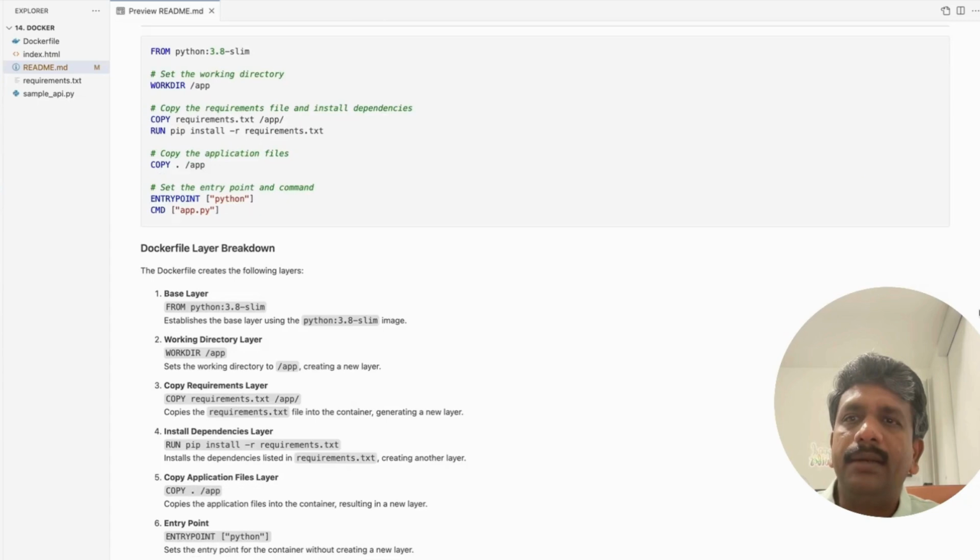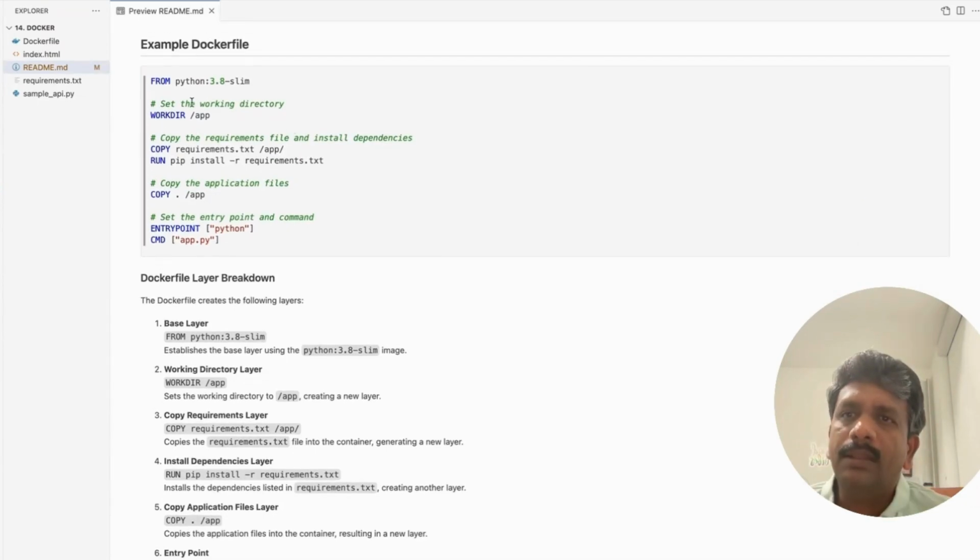So let's create a Dockerfile here. This Dockerfile starts with the FROM instruction. It says that it will use Python 3.8 Slim as a base layer, and it will set the work directory as app and copy the requirements.txt file into the working directory, and then it will run the pip installation to do the installation, and it will copy everything into the application directory and set the entry point and a command to run. So as you see here, let's count how many layers it will create.